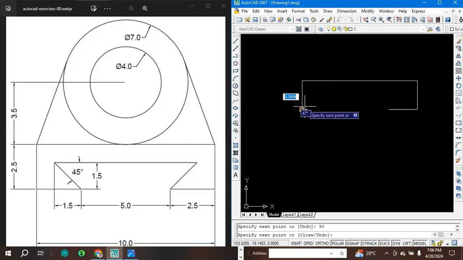So from this particular given point, we need also to go to a distance of what? 2.5. So it will be 2.5. Look at it. We are going at an angle of zero. So we'll be directing it at 0 degrees. Press enter. So from this case, we want to locate this angle here. This angle is the one that we want to locate.